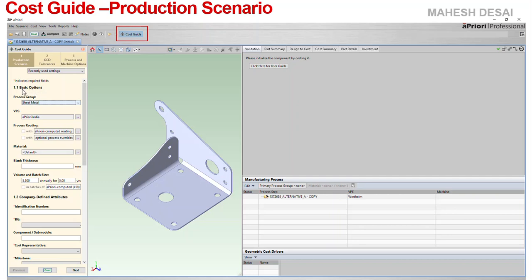On the basic option 1.1, we have to select a process group. If we click this process group, we have various process groups, for example sheet metal, powder metal, forging, or casting. This part is made out of sheet metal, so we are going to select sheet metal.